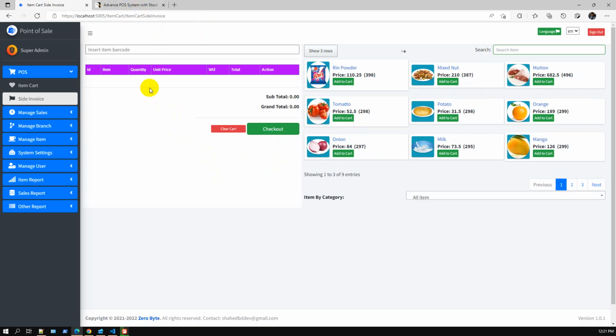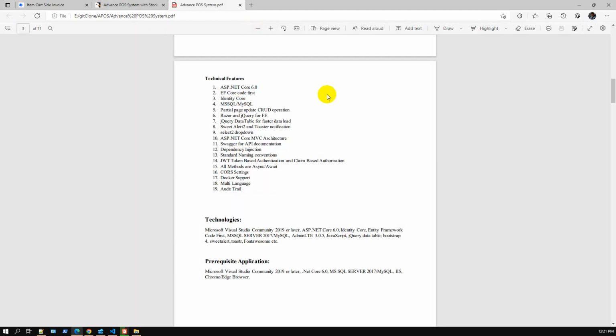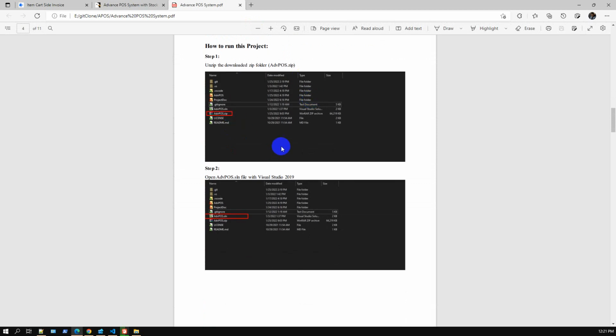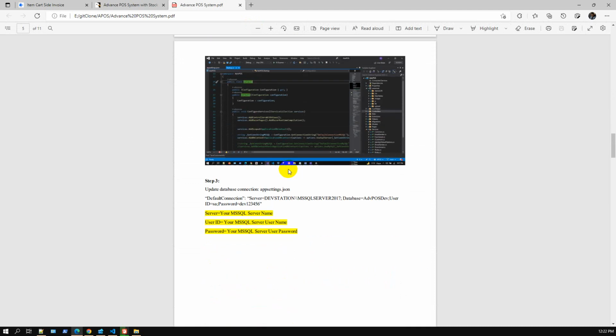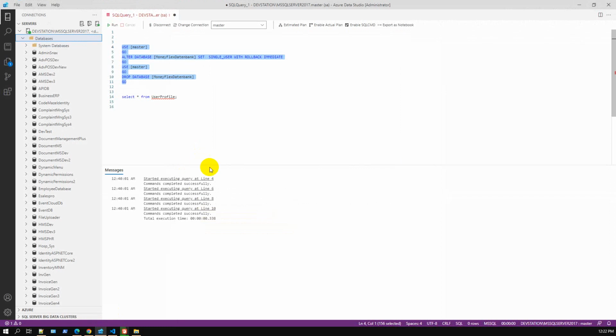So before finishing this video, let me show you the documentation for this project. We have covered the running documentation so that you don't have any issue and can easily run the project. So, technical features, how to run the project. Here is a screenshot. Once you purchase from Code Canyon, you will download the latest source. And here's the DB connection. In most cases many users did not get the server name properly. Let me show you how you get your server name properly.